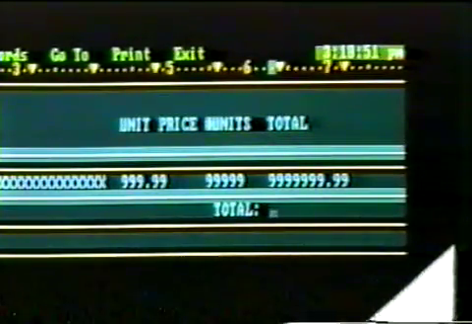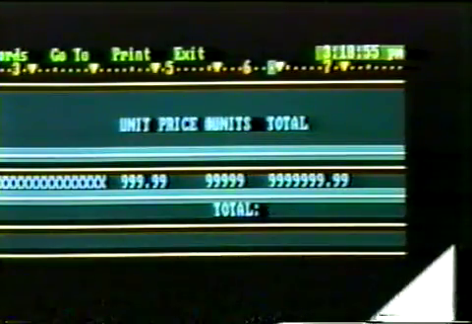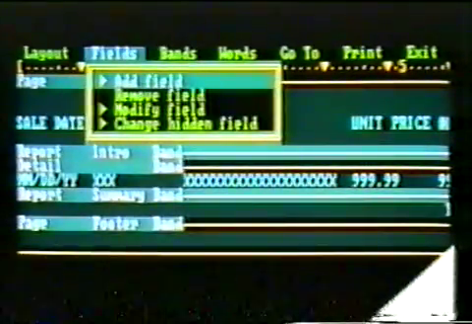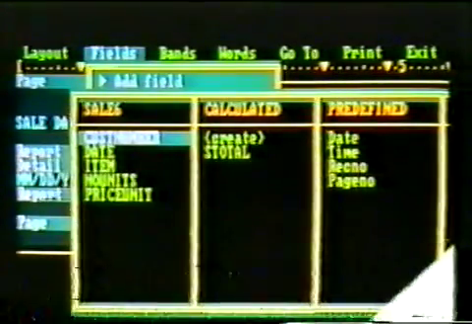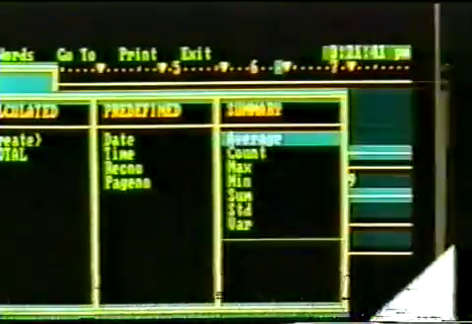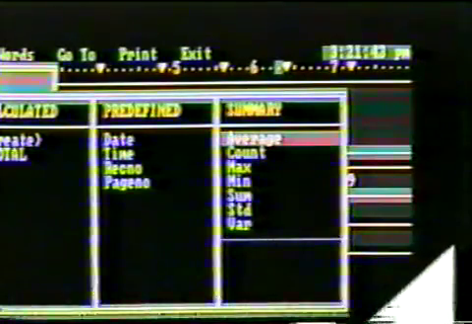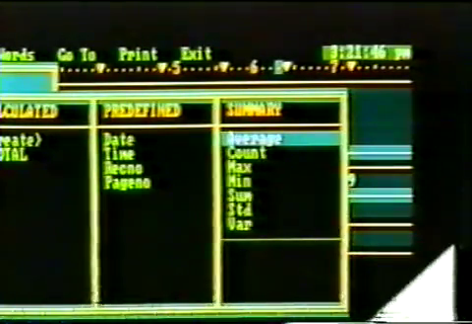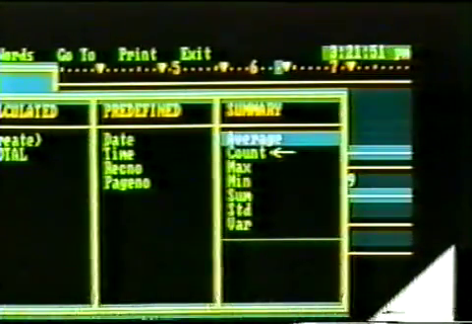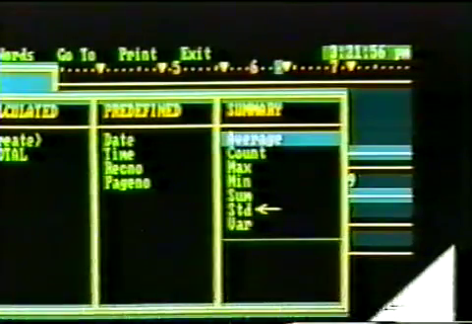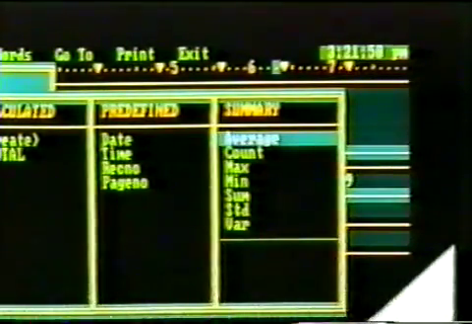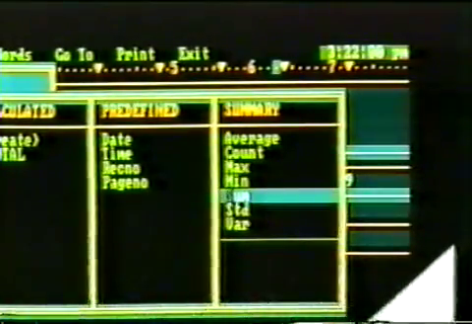To add a summary field here, we again access the Fields menu with Alt-F and choose A to add a field. This time, we press the right arrow 3 times to move to the Summary panel, which lists the different types of summaries we can create. Scanning down the list, we can see options that will count the number of entries, calculate an average or even a standard deviation. Here we press S for sum and enter.